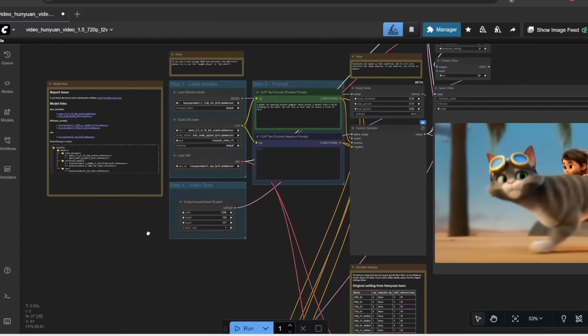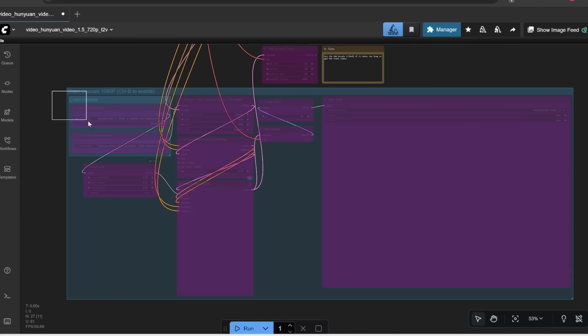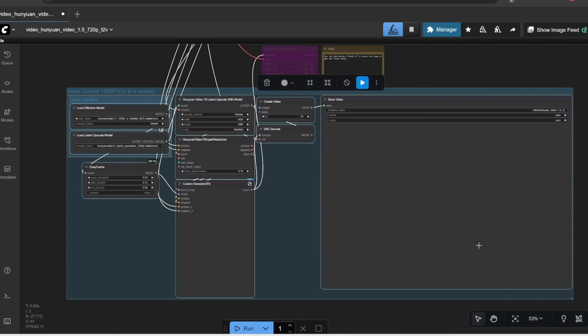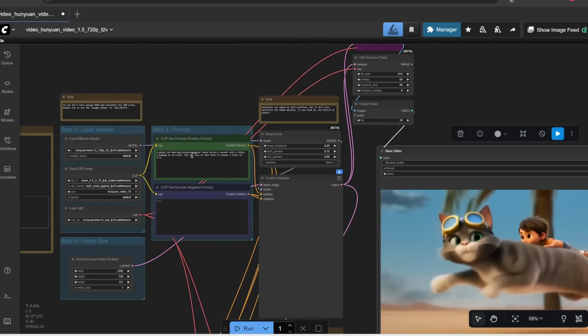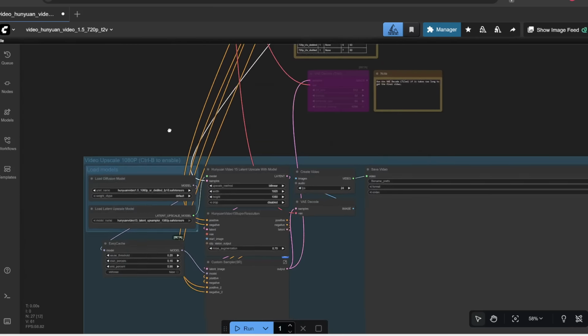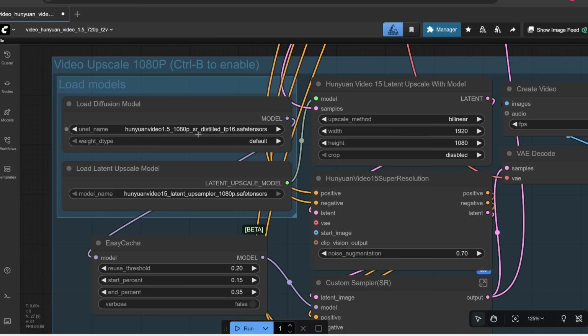So let's go over how to use this right now. It's basically this entire section, so I'm just going to hold down Control and then drag across all these nodes and then press Ctrl B to activate or unbypass them. Alright, so here's how this works. Basically, once your prompt goes through all this mess, it then gets routed over here, where it will use the upscaler which we just downloaded to generate a 1080p video.